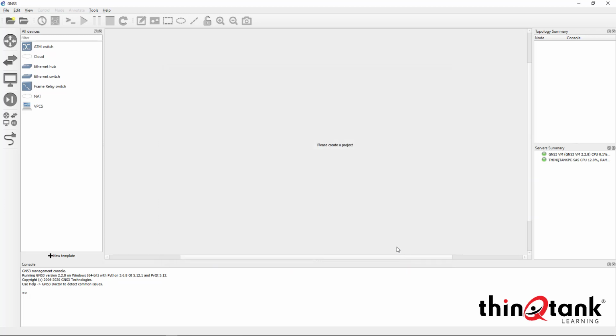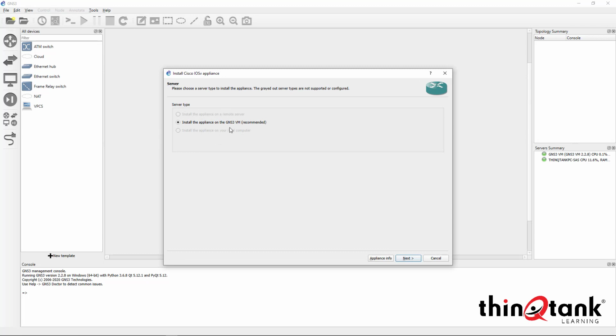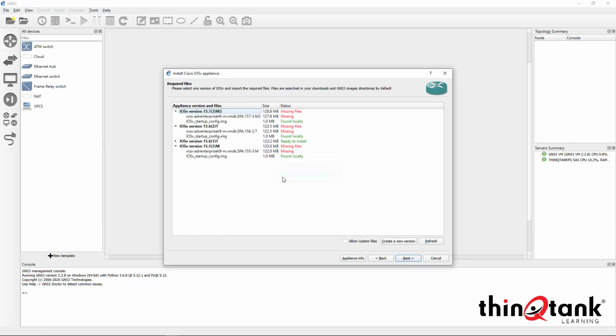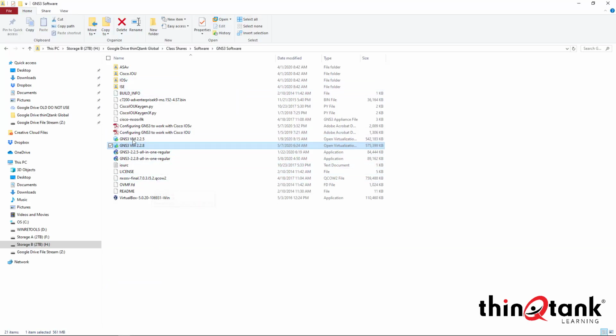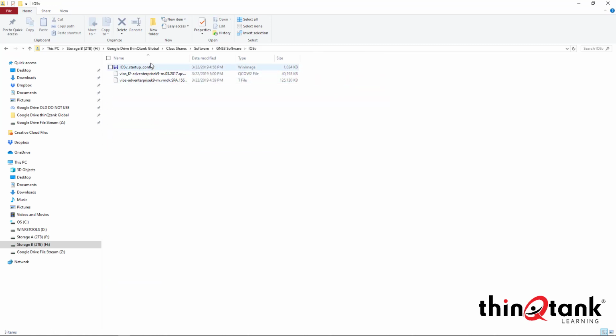So we're going to go ahead and hit install. We're going to install the appliance on the GNS3 VM. We're going to leave these settings as default. Now you'll notice that I have actually already one that's ready to be installed, this 15.6.1T. In the comments section, I posted a link to this folder. In the IOSv folder, I have the 3 files that I'm using to install the router and the switch. I found that these platforms work very well for just about any lab build that I do for my classes and for my own experimentation.